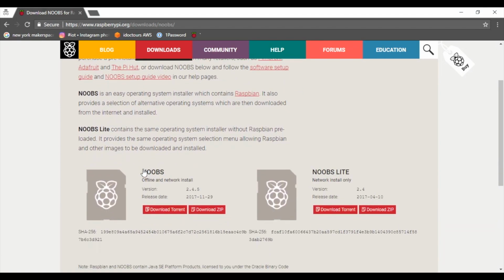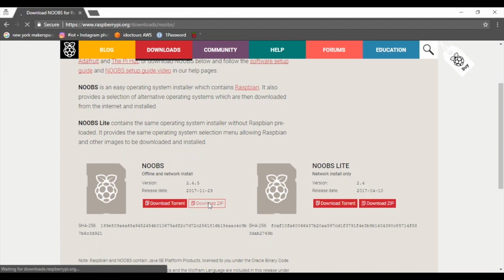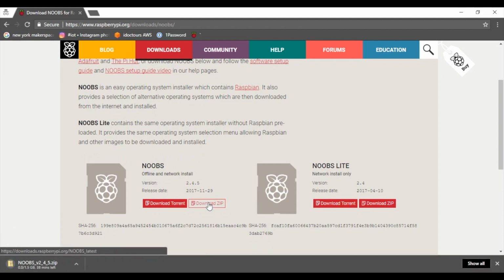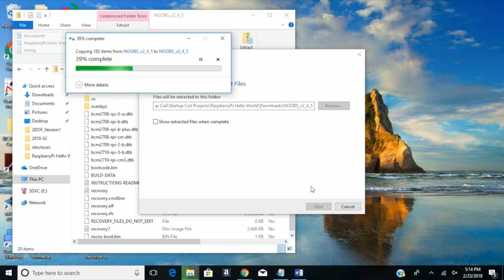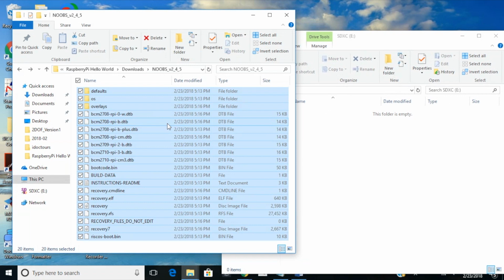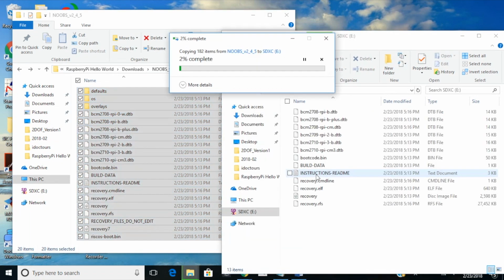Now we need to get NOOBS onto the card. Download it from the Raspberry Pi downloads page. This might take a while. Then extract it. You need to copy it to the microSD card. However, you don't want to copy the folder, just the contents of the folder. So open the extracted folder, Control A to select all, and drag copy it to the SD card.